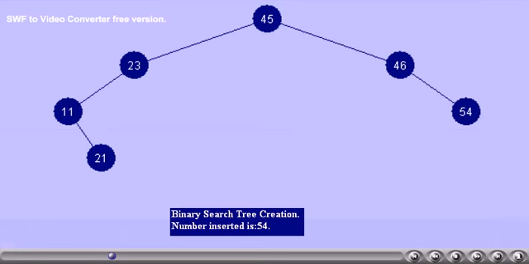Now 54 has to be inserted. 54 is more than root node value 45. Thus we come to the right subtree. 54 is greater than 46. Thus it will be made as a right child of 46.